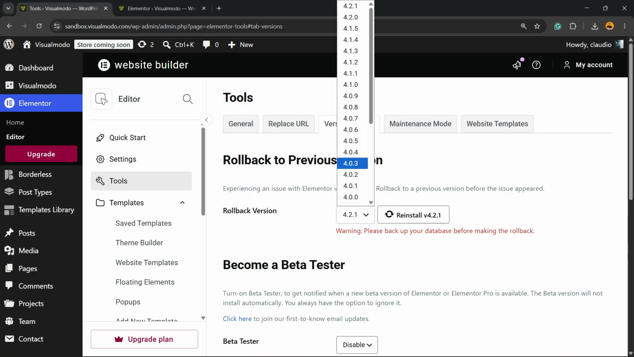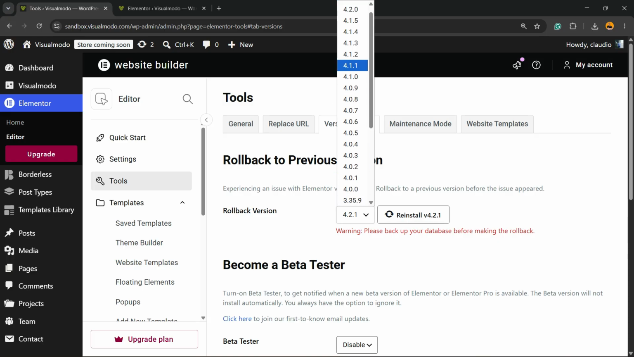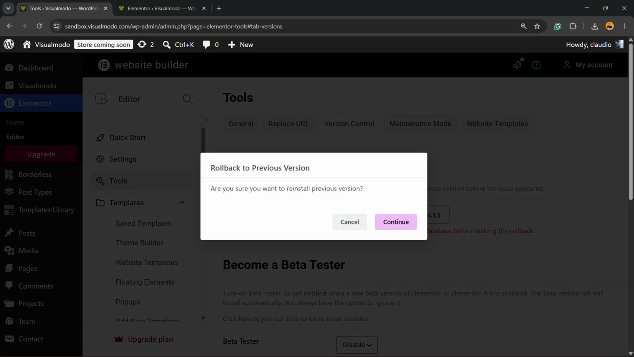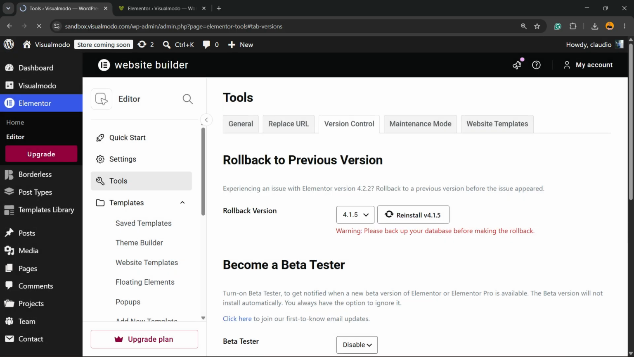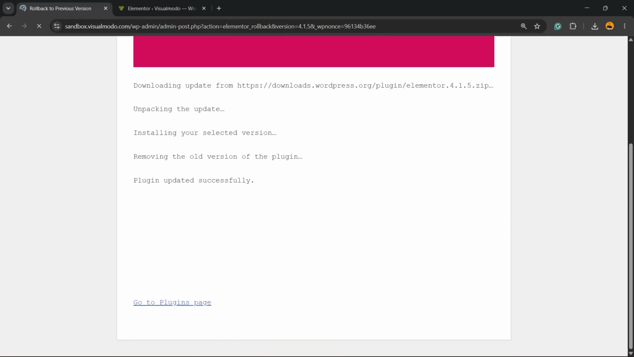So imagine that my Elementor did break in version 4.2.1. I can go back to version 4.1.5. Click on Reinstall. Are you sure you want to reinstall? Yes, continue. I won't cut the video so you can see the time that it actually takes. Roll back to previous version is now complete.